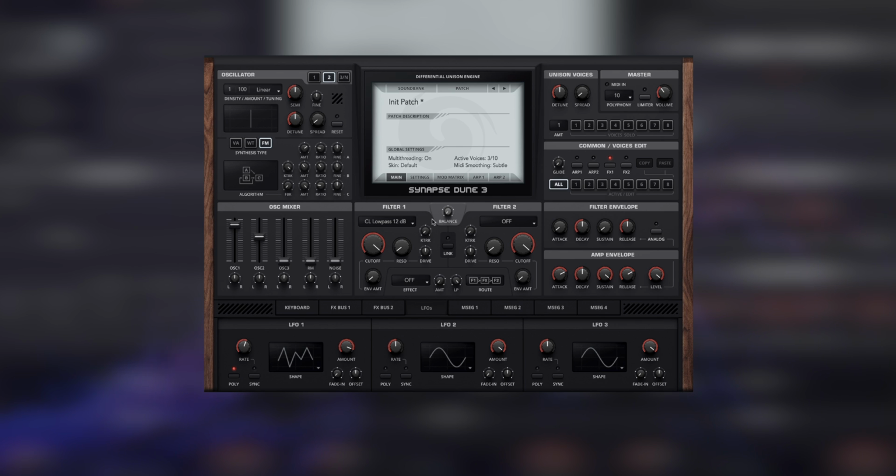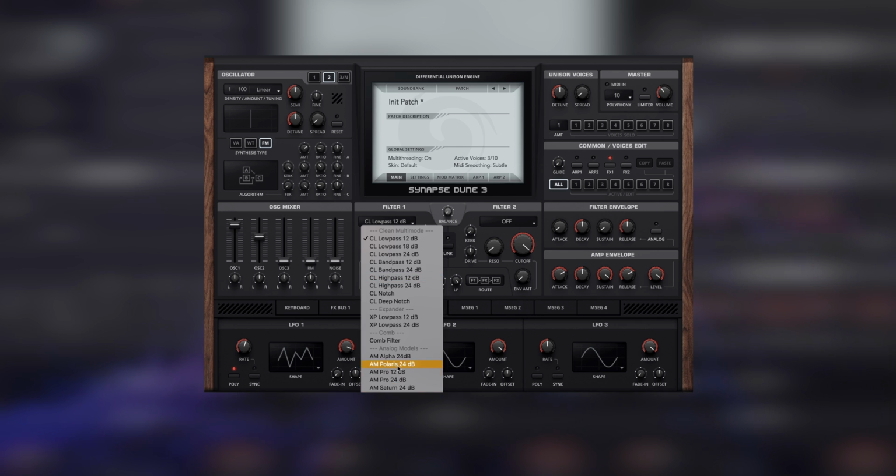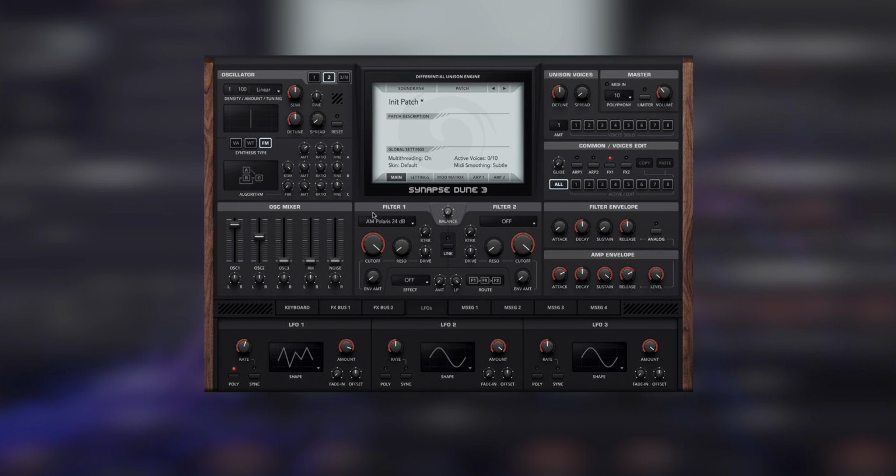Sounding beautiful. And then we can just put some filters on here. So I'm just going to pick the Polaris for now. And we're going to put some light distortion on there. Just have, say, 15%. And there we are. We have a lovely sounding pad.